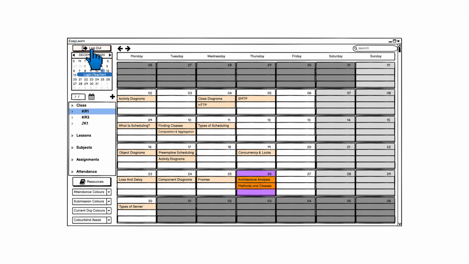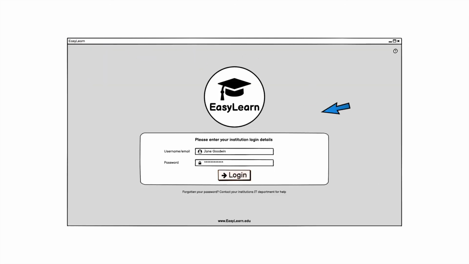In summary, EasyLearn is an all-in-one solution to the problem of home learning for schools and universities around the country in the wake of COVID-19, where face-to-face teaching is no longer possible.